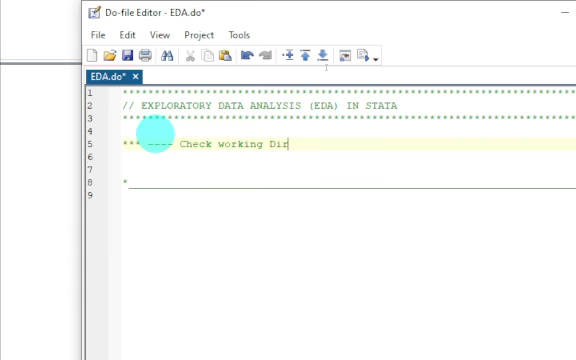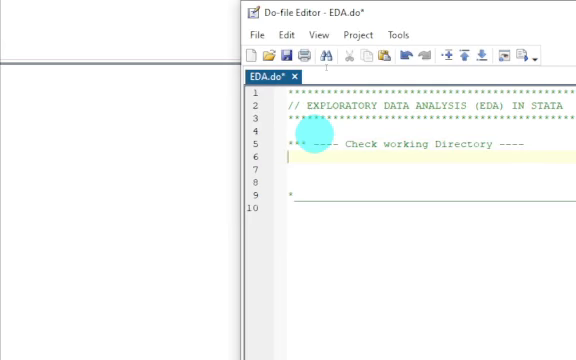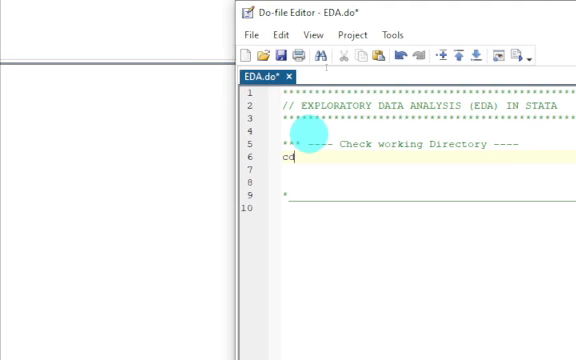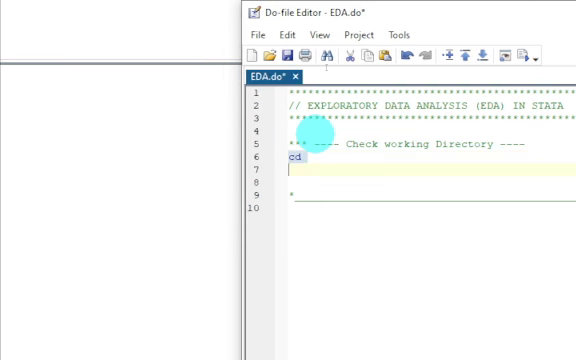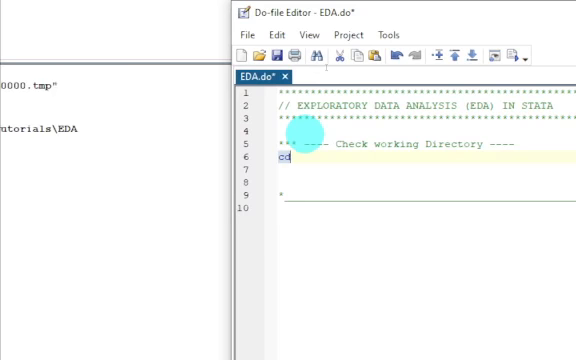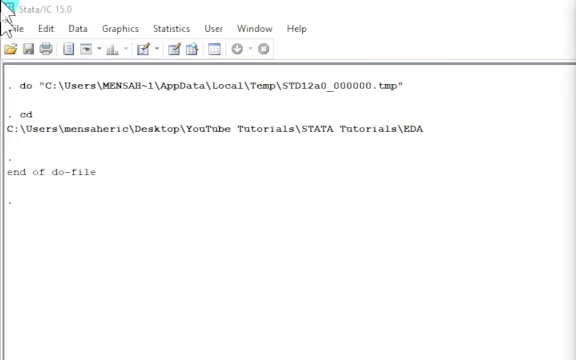To check your working directory, you can use cd, this function. Let me execute it, Control D. So this is my working directory. This is where I have my do file and the data file as well.